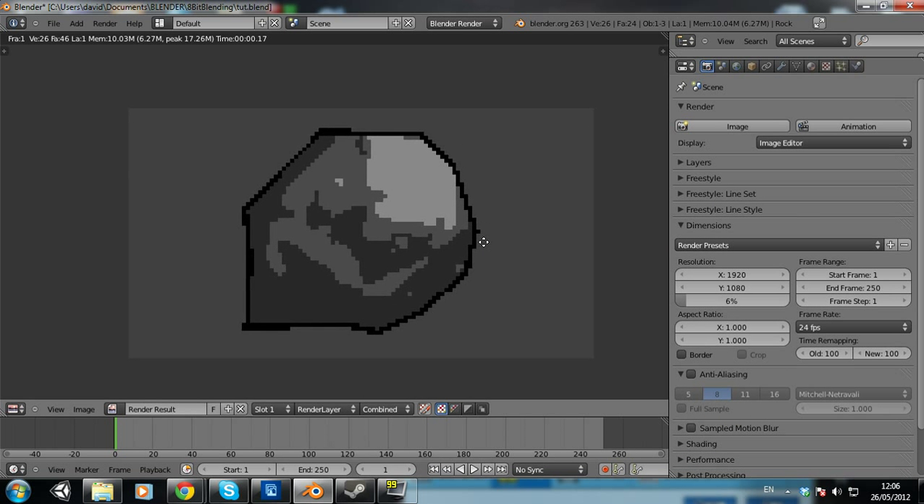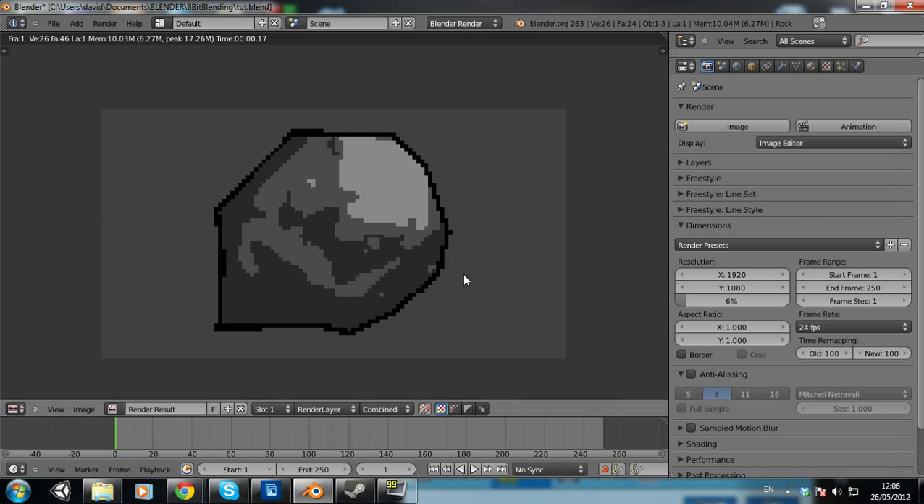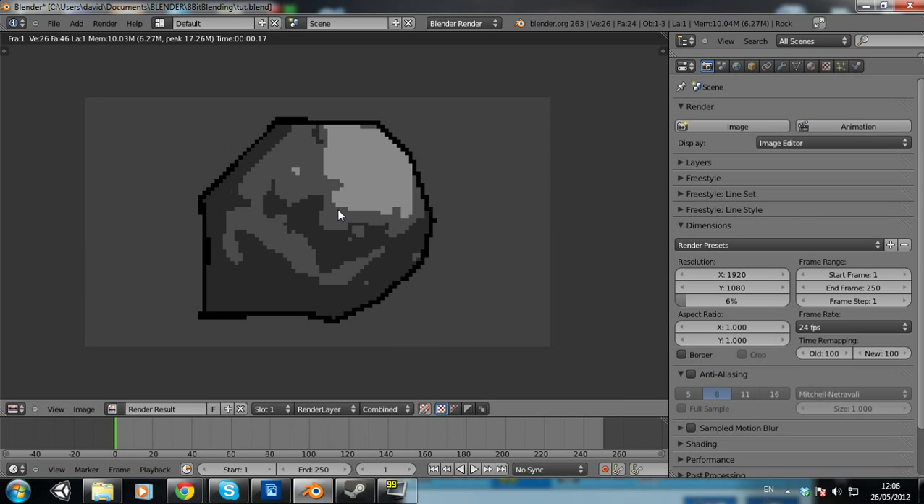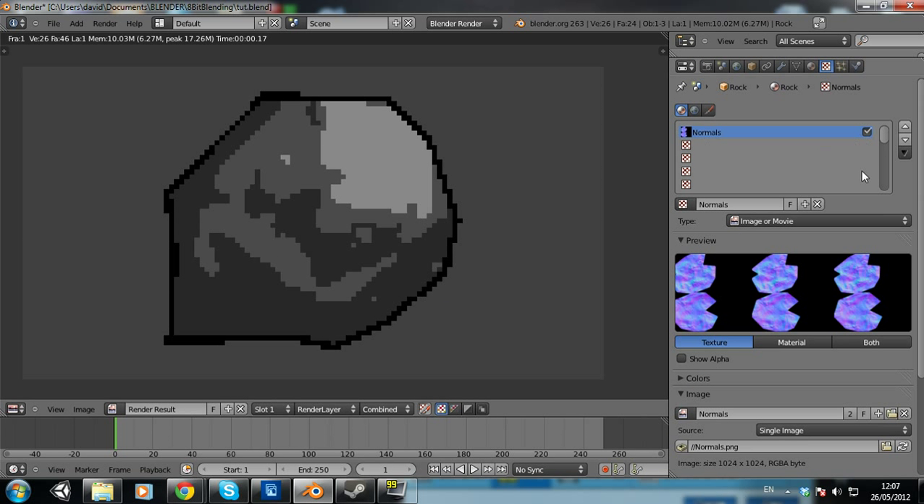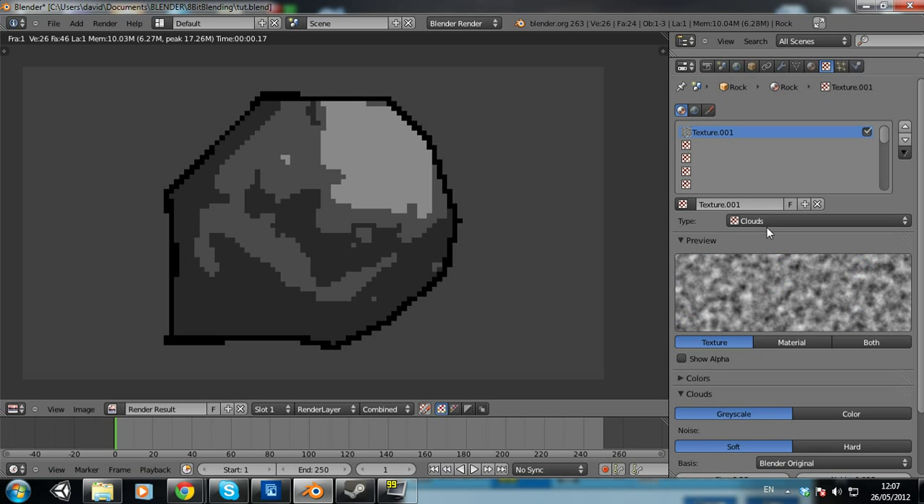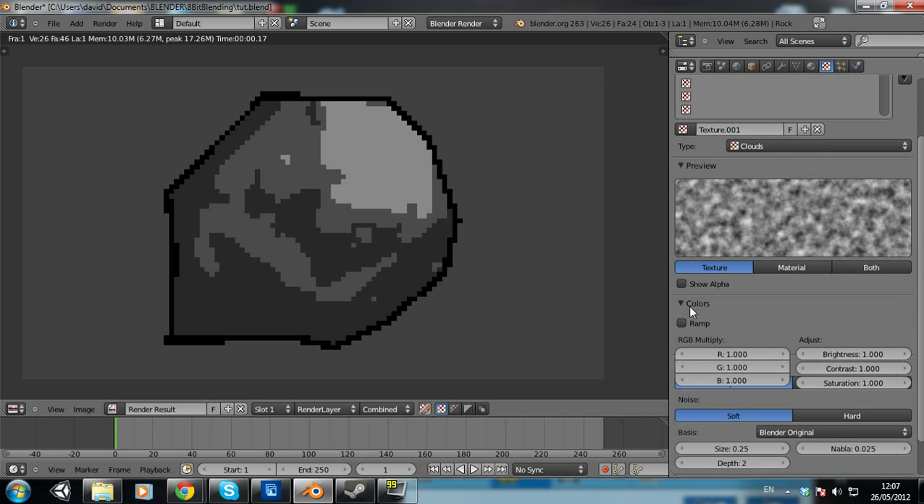Anyways, the last thing I'm going to show you is if you don't have a normal map for the object, you can fake this texture using a cloud texture. So what we'll do is go into textures, and delete out the normal texture and make a new one. Call it clouds.